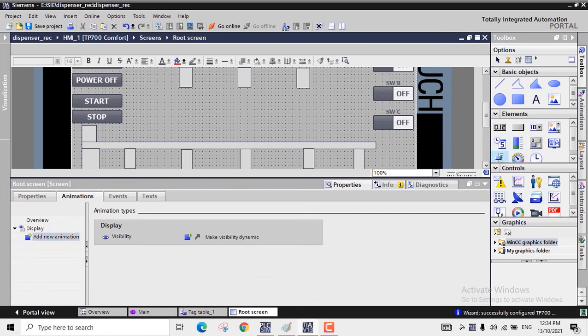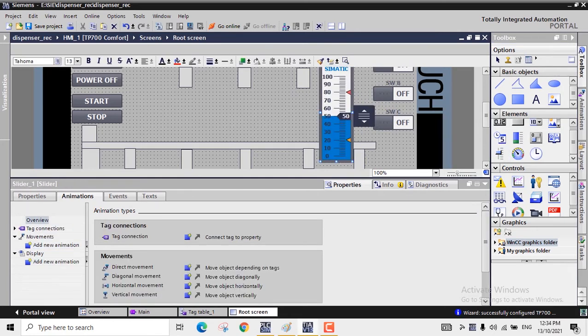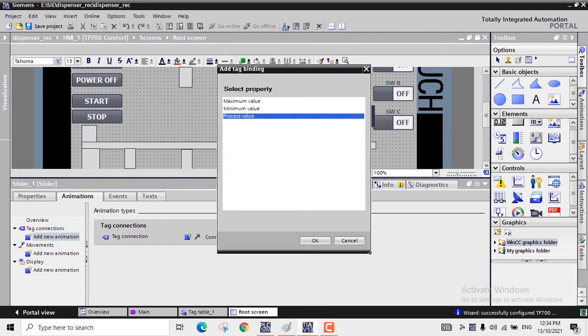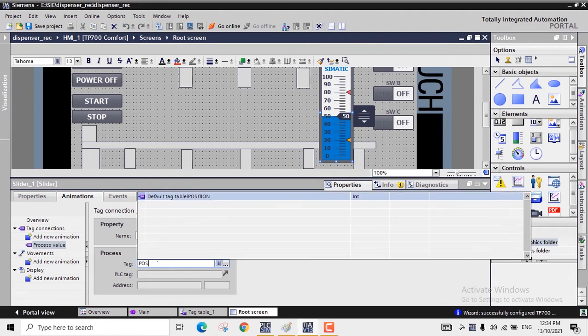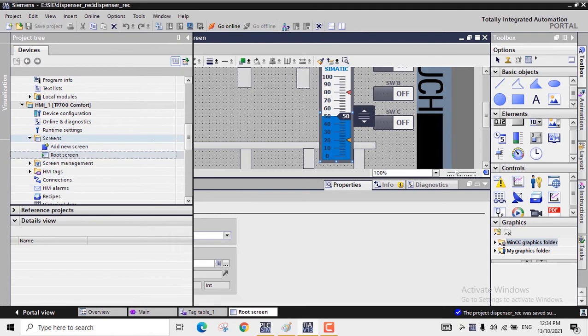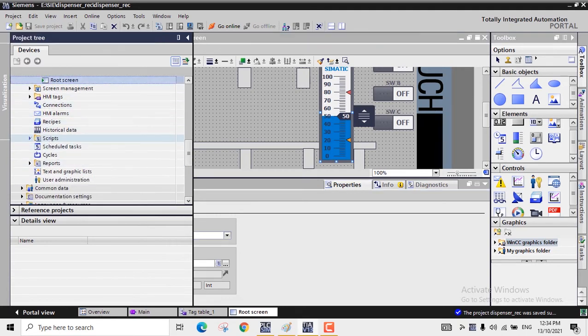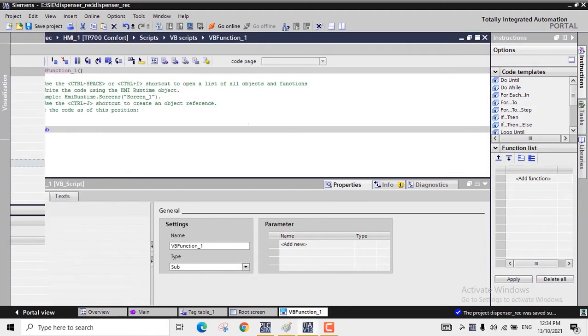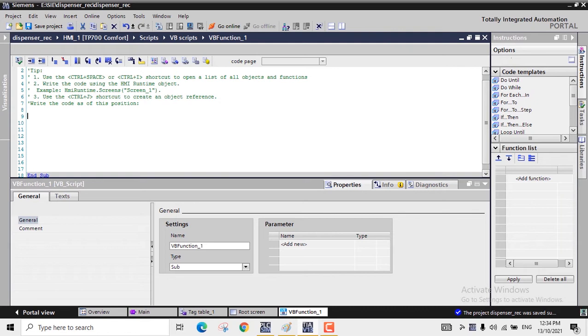All right. Then we have to put one slider for our temporary purpose. So this tag is actually the tag connection and the animation should become process value. And this child tag should be position. So next we have to make the script to animate that one. Before that we have to go to scripts, VB scripts, and VB function. For that, first we will animate the position.